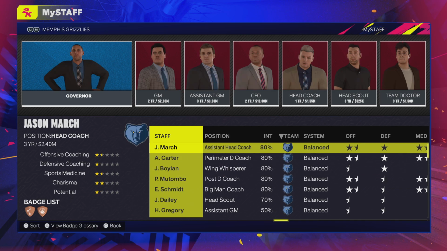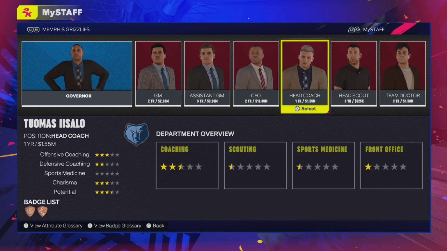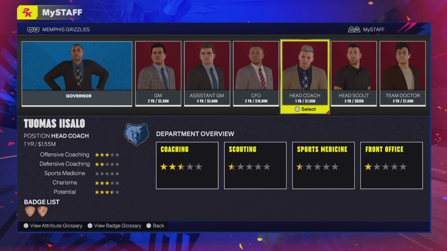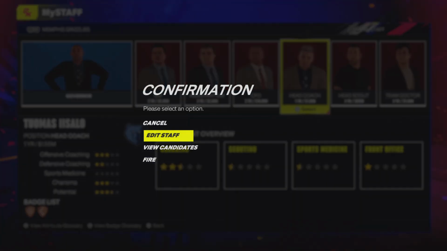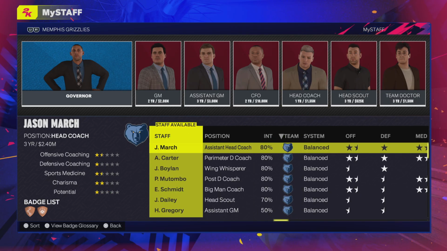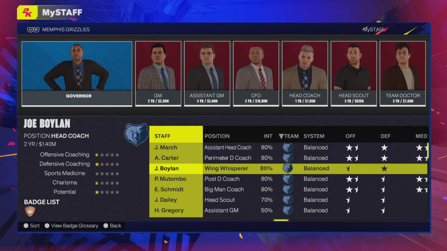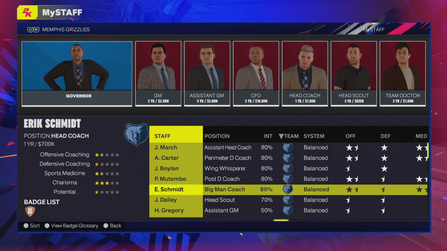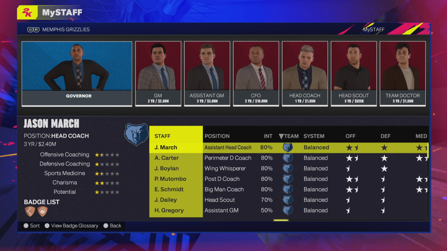Memphis, Tuomas Iisalo, he has a custom face. I kind of went with Richie 2K's version, touched up a little bit just based on my own preference. So you have him there with the custom face. And then the coaching staff, Jason March has been the lead assistant sitting next to him. And then sitting next to him has been Eric Schmidt. So those guys have been sitting next to each other.